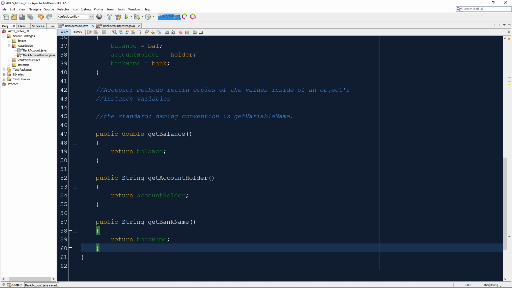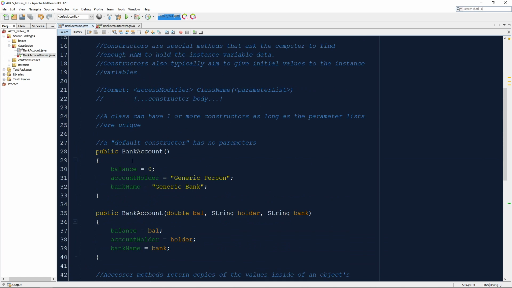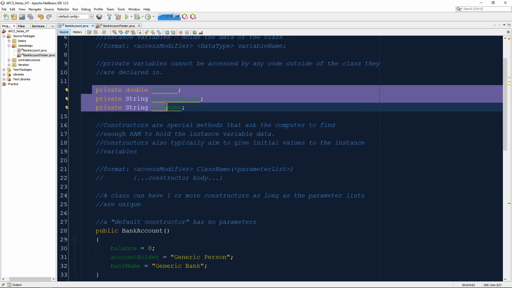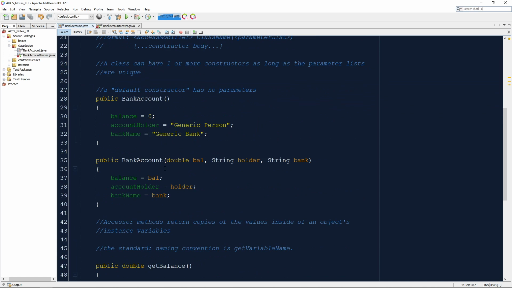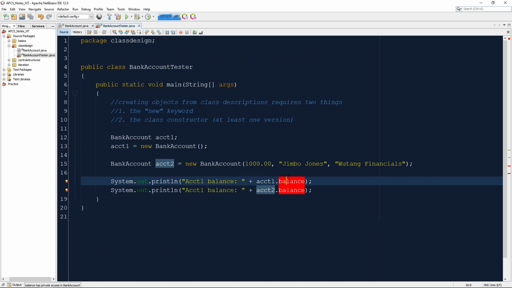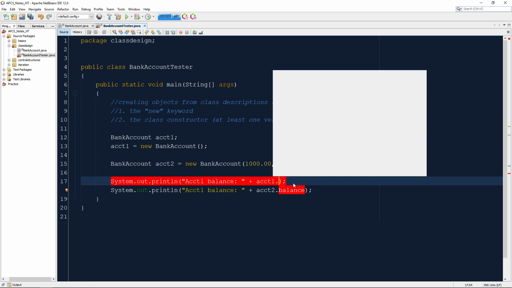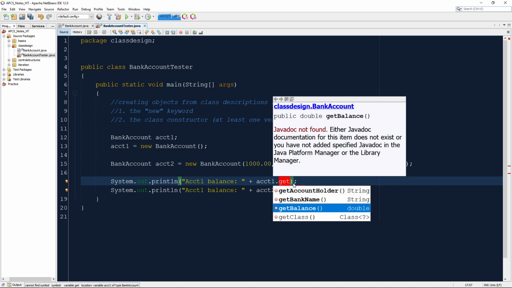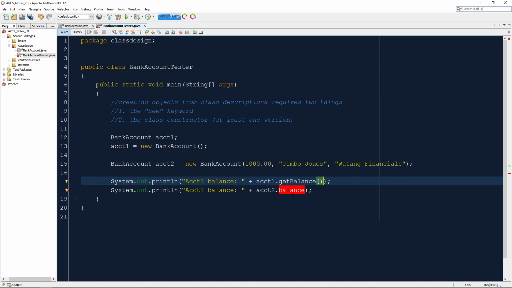So now that we have these accessors, we don't have this fear or mistake of trying to access the variables directly. We will go through these methods, and we will get copies, and that way we're not screwing things up. So let's go back to our tester, bank account tester, and here we are. And so instead of trying to access the variable directly, we will call the accessor, get balance, and it returns a double. And notice there is no longer an error, get balance.